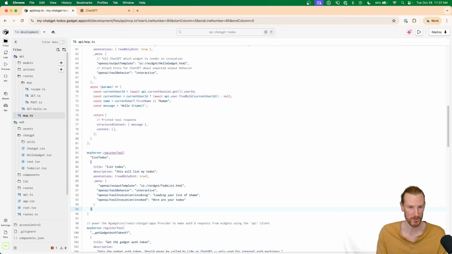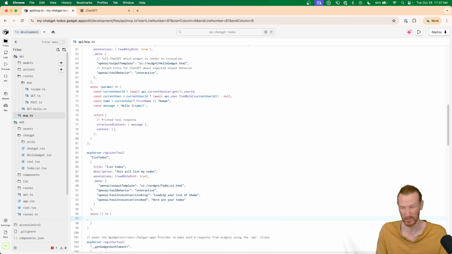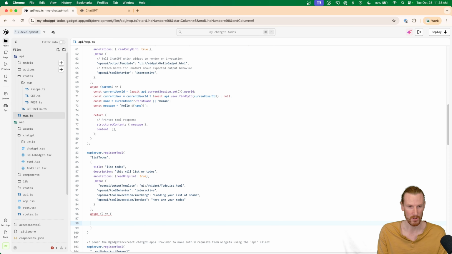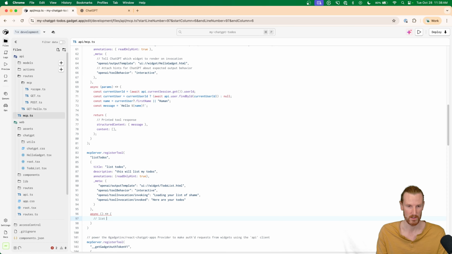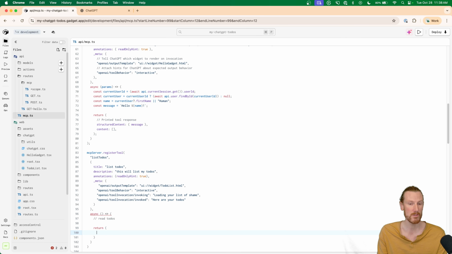So there is one more thing we want to pass in, just a function, because we actually need to load up our to-dos. We need to read them from our database and pass them into our front-end widget. And so we're going to do this in this function here. To start, we're going to do something to, well, not list to-dos. Let's go read to-dos. I'm going to leave this commented out, and I'm just going to go to the return statement first. So we need to return a couple things. The first is my structured content.